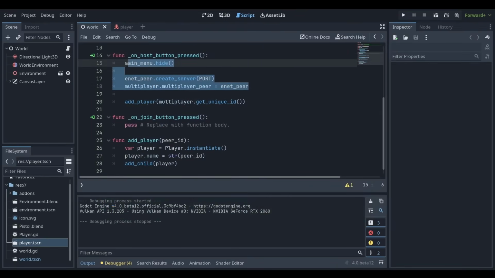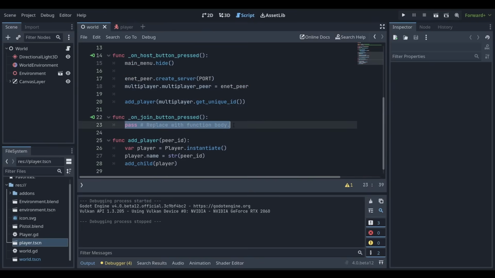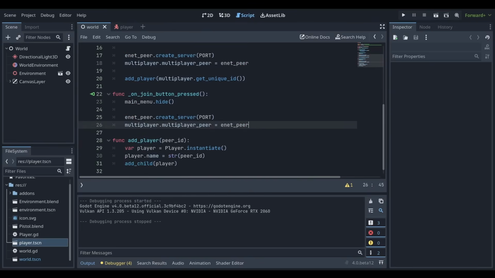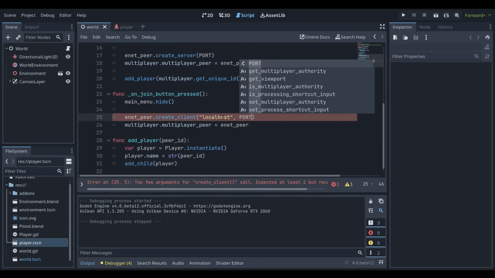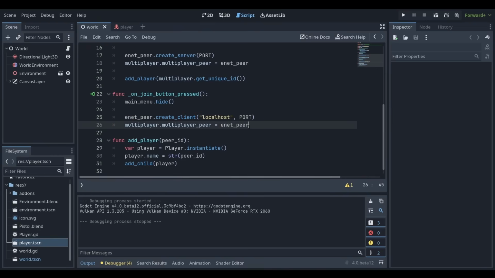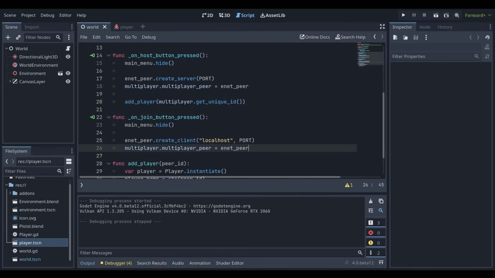So let's set up the client now as well. I'm going to do that by copying these 3 lines right here. So I'll paste that, and we're going to change create server here to create client, and then we need to pass it an address. And because we're just testing things locally, for now we can just hard code this to localhost, and then we'll pass in the port right there. And we don't want to call add player on the join button. We only want to spawn players from the server.